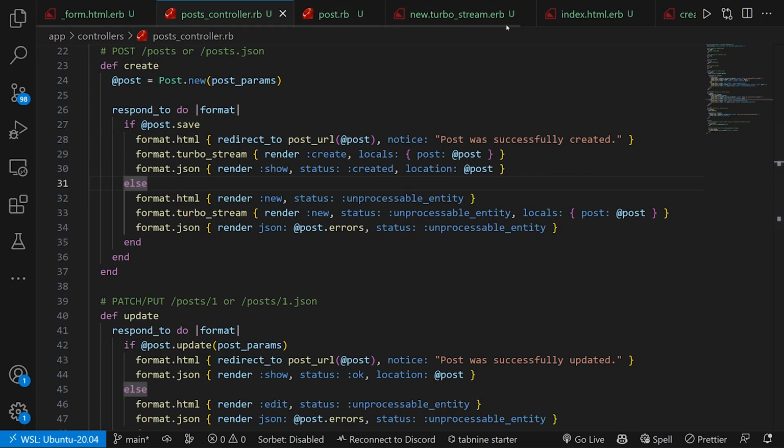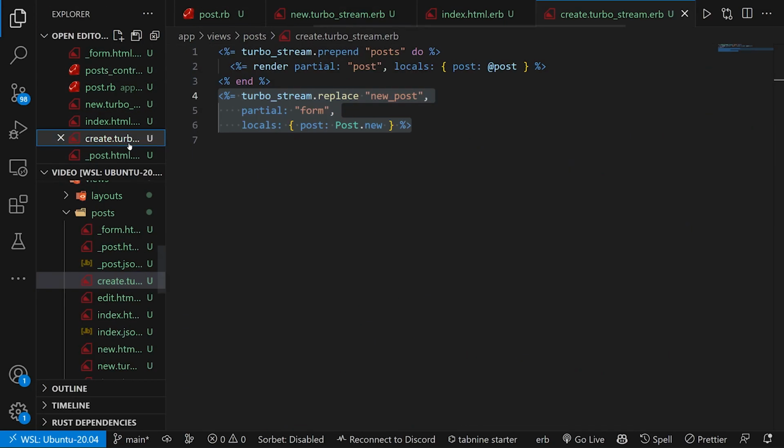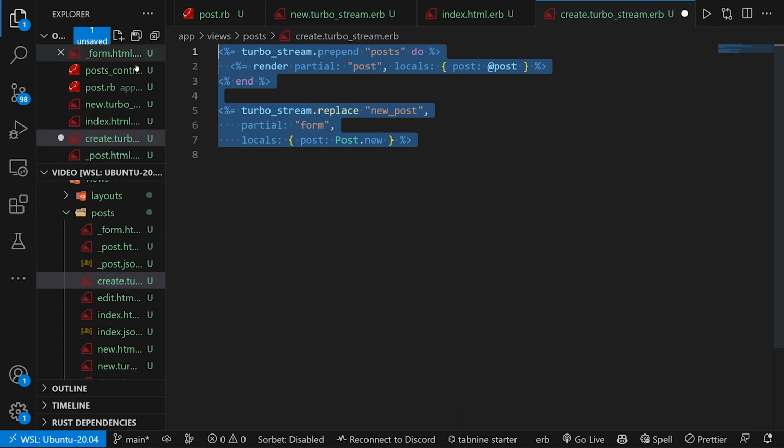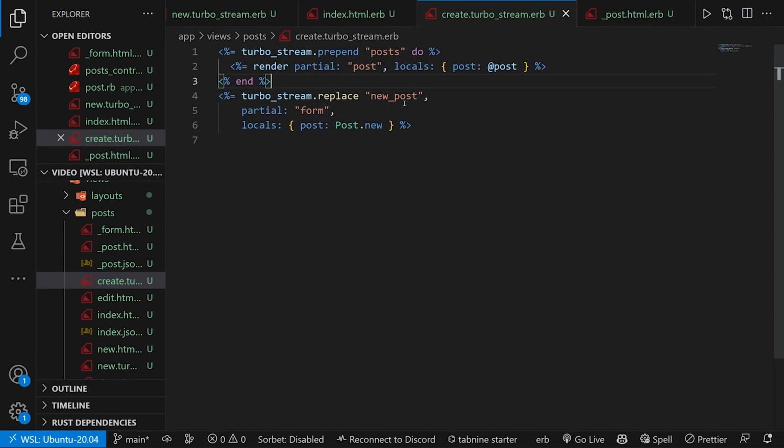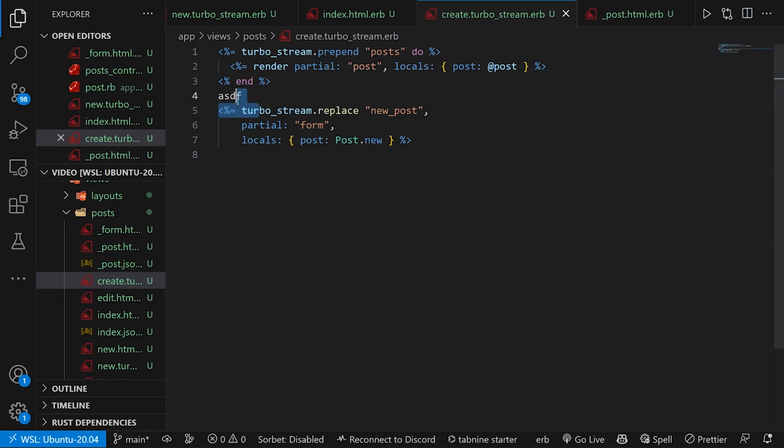And especially if you have something like the create action, it does, to me at least, make a lot more sense to have a separate file where you have all these turbo streams happening. You can of course come in here and just type some text, right? So we'll just put, well, let me make it a bit more unique. We'll just do something like this.